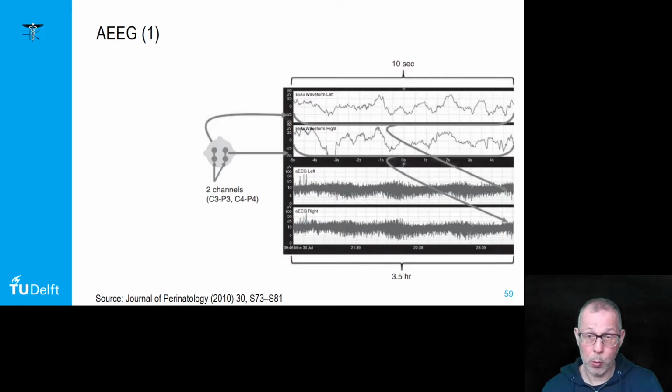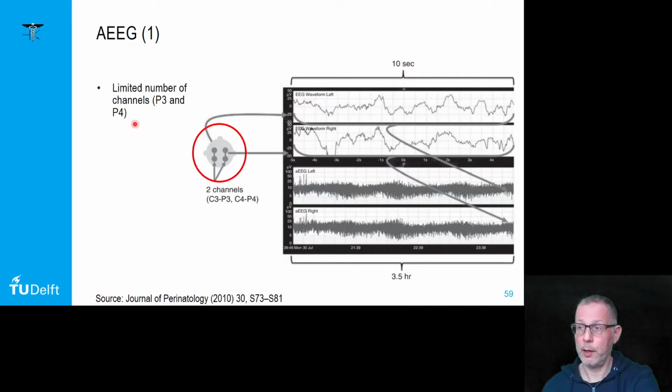In order to get more information on, for instance, the sleep-wake cycle of the premature baby or its brain development, often the aEEG is being used, the amplitude-integrated electroencephalogram. An aEEG typically has a limited number of channels, 2 or 4. Here you can see that recording is made in position 3 and position 4. It is derived from a raw EEG.